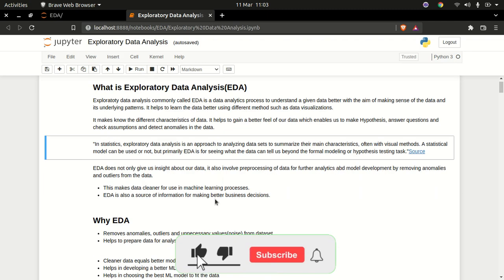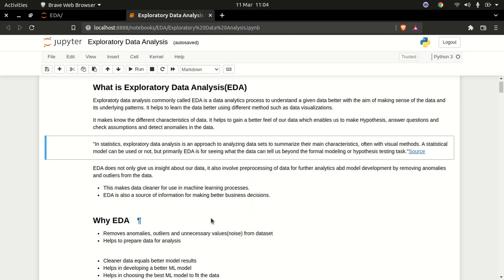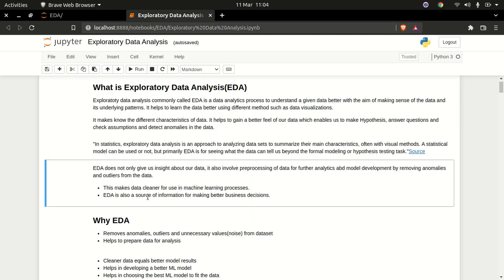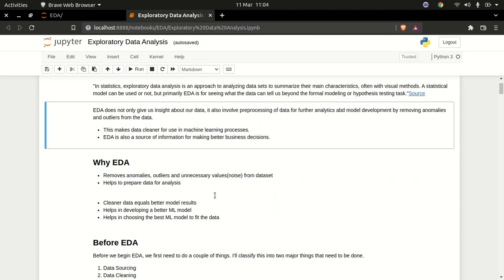EDA does not only give us insight into our data, it also involves pre-processing of data for further analysis and model development by removing anomalies and outliers. When we are doing exploratory data analysis, it helps you to detect and remove outliers, and this makes your model much better. It makes data cleaner for machine learning purposes. It is a source of information for making better business decisions, as well as selecting which kind of models to use for your data. As we go along, I will explain how all this comes into play.